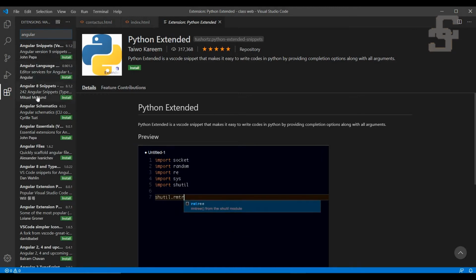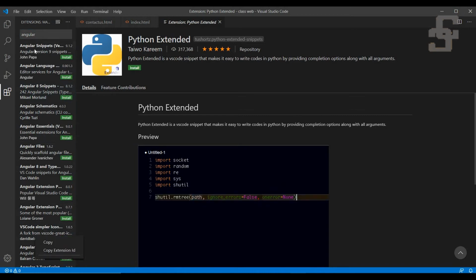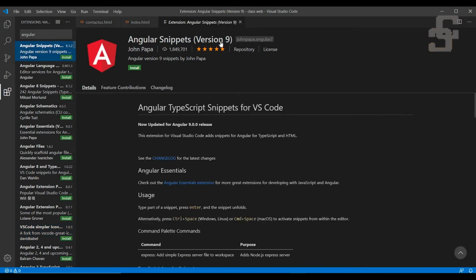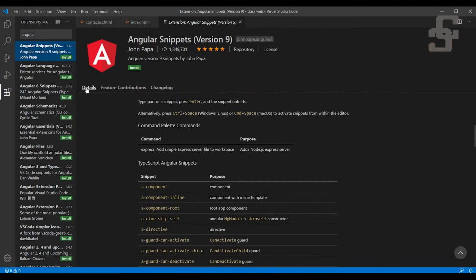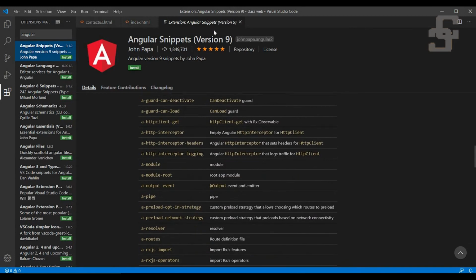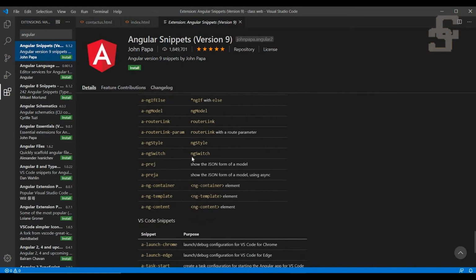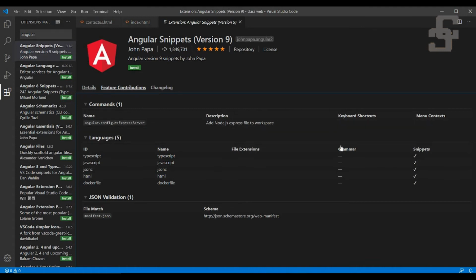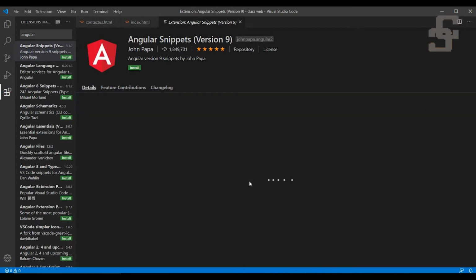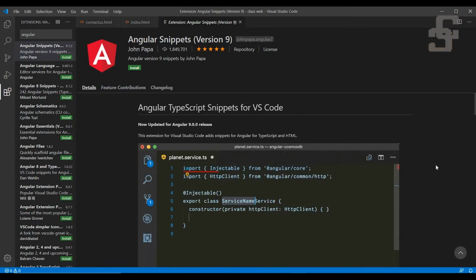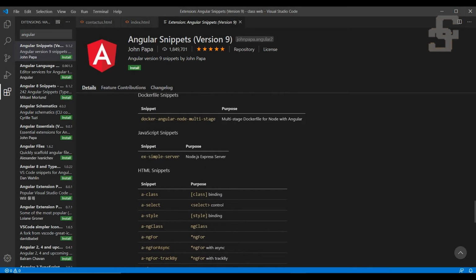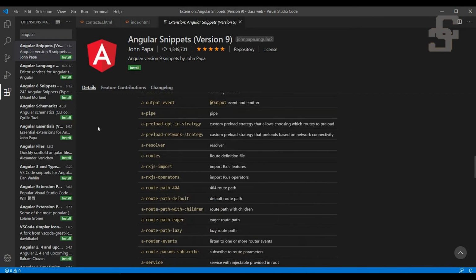Just type Angular. When I type Angular, many options come up. I am clicking here, so Angular snippets will open. See, in the details tab, all the details of this particular extension are given here: how to use it, and also feature contributions and features are given in this tab. Before installing a particular extension, go through the details section to see whether this extension suits your need. How to install, how to launch, all the shortcuts, how to use this particular class, all those details will be given in the details section.